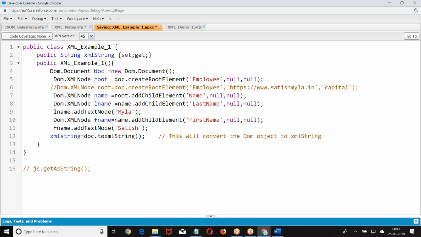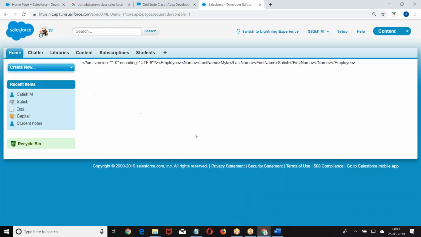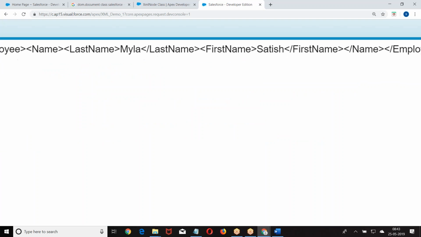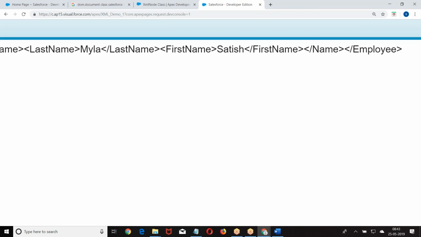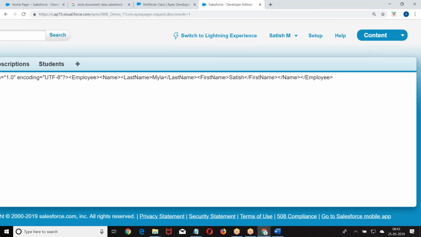This is what I give. So go back. We're able to see employee, name, last name Myla, first name Satish. Close the name, close the employee. Are you getting this structure? Are you clear about the structure?